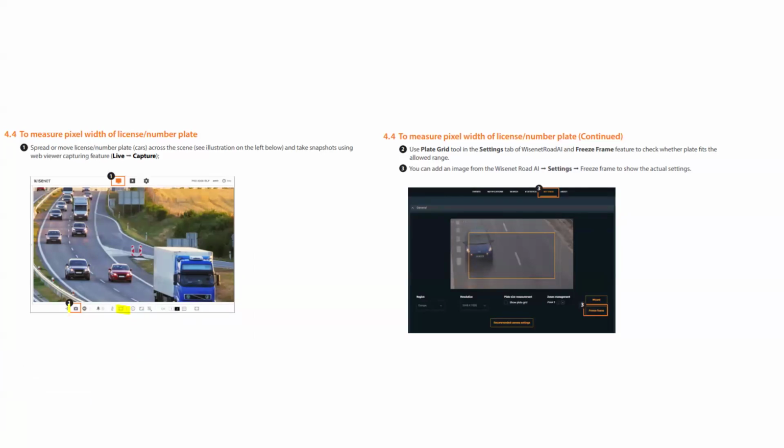Or you can also take a snapshot and then use other software tools to count the pixels. If you're in the LPR app in the camera, there's that freeze frame option number 3 over here. And then you can show that plate grid here in the middle, and that will show you the minimum and maximum recommended sizes.